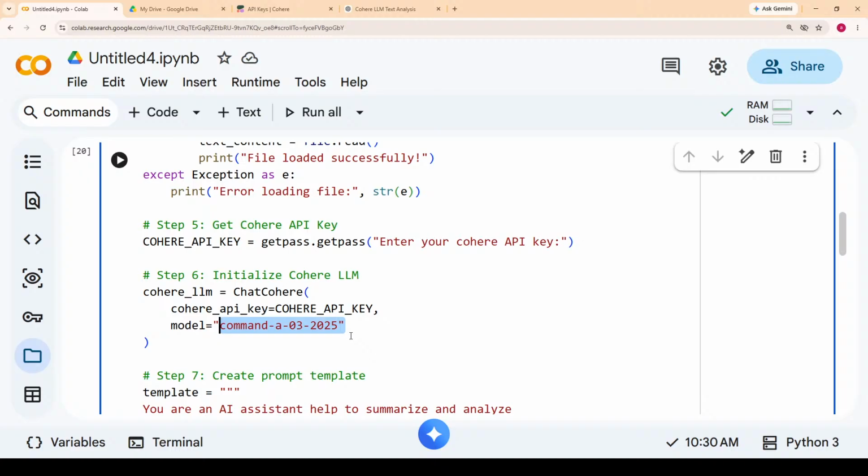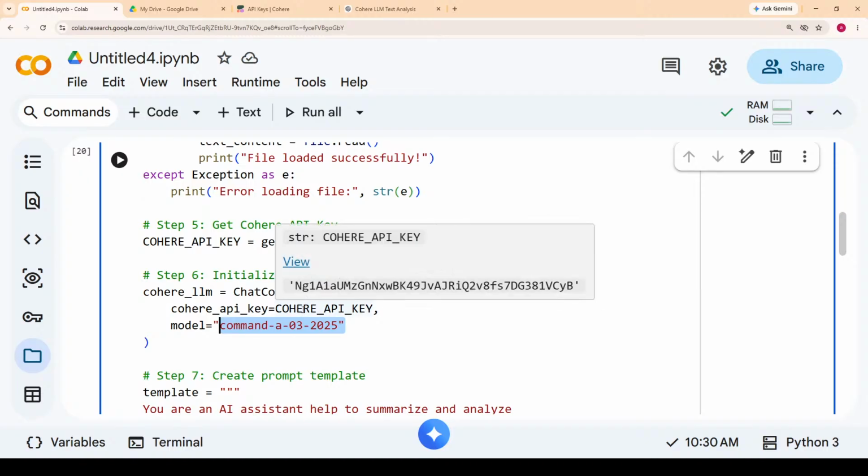What we will do here is initialize the Cohere language model, and then the model will process our prompts and generate responses. That's it.